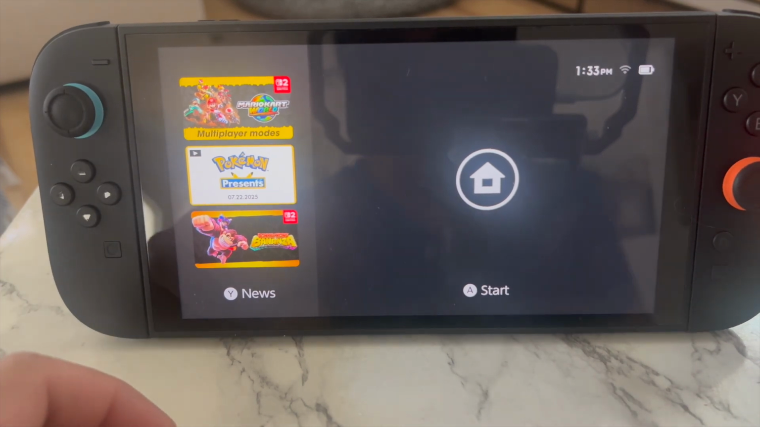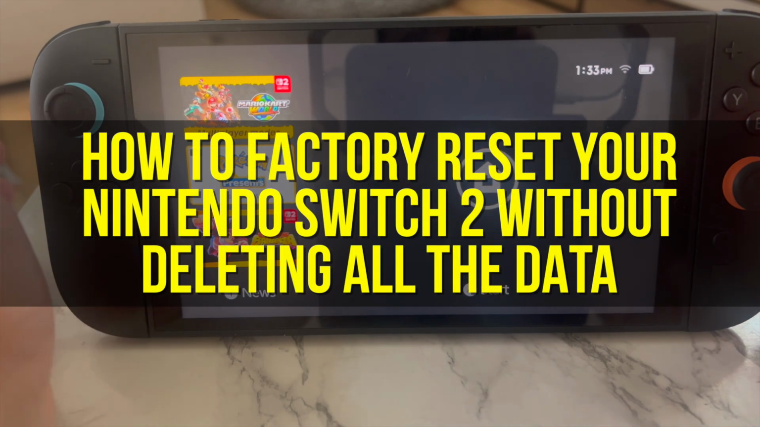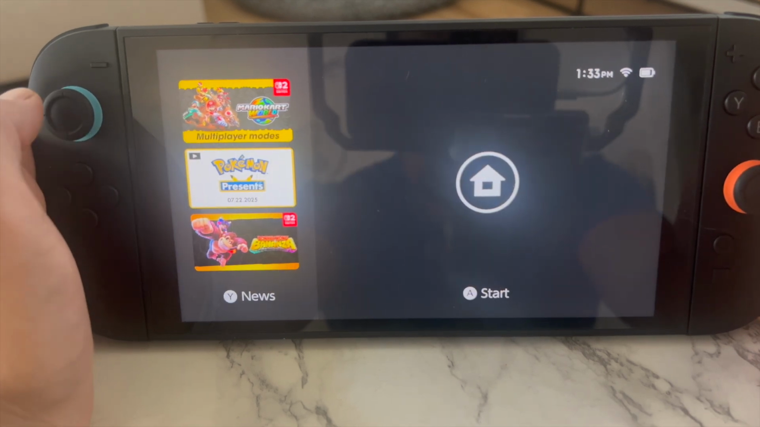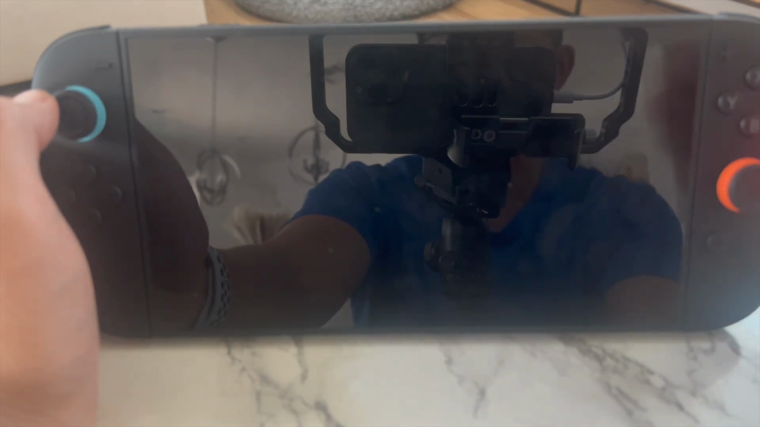And in this video, I'm going to show you how to factory reset your Nintendo Switch 2 without deleting all the data. Now, this video is going to be particularly useful for individuals who basically just want to improve the performance of their Nintendo Switch without deleting everything.